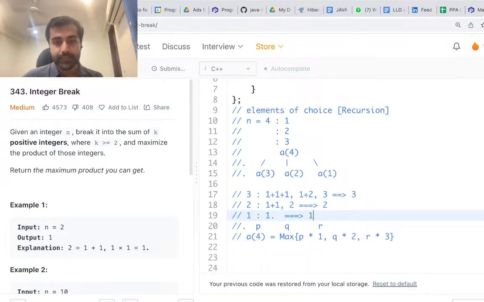Now what does it mean? The value of p is actually 3, right? And what is the value of q? It's 2. And what is the value of r? It's 1. If I feed these values here, this is going to be 3 into 1, this is going to be 2 into 2, and that is going to be 1 into 3. Now out of these, what is maximum? The maximum is 2 into 2, which is 4, and that is the answer for A of 4, right? So this is how it works.